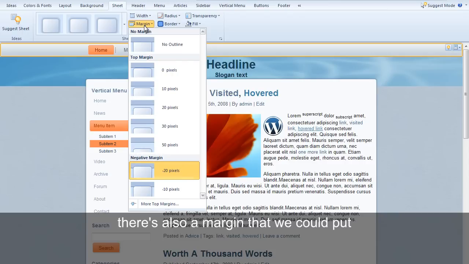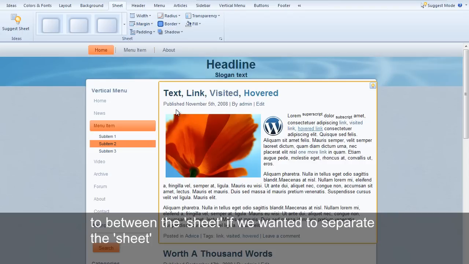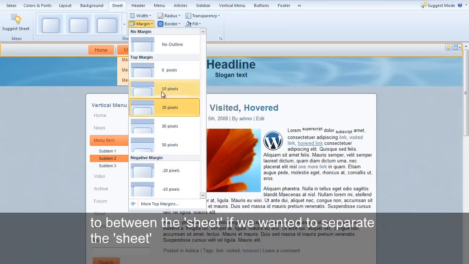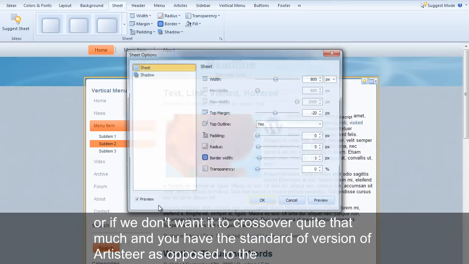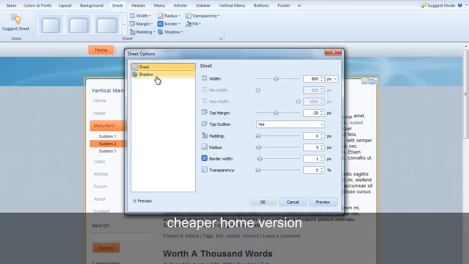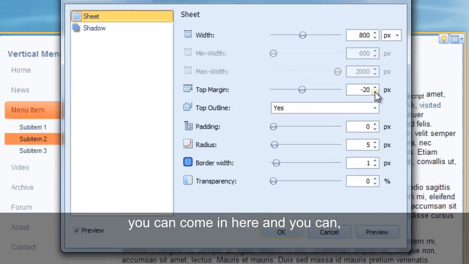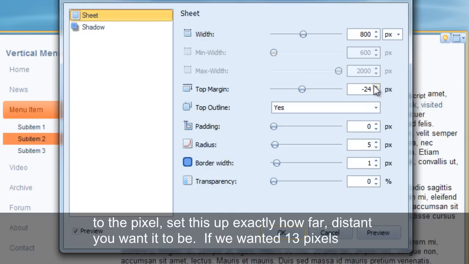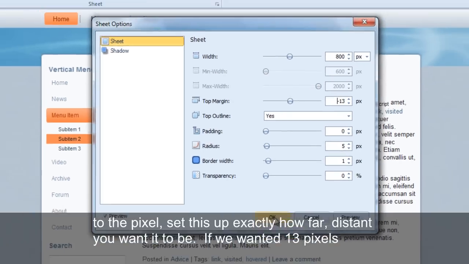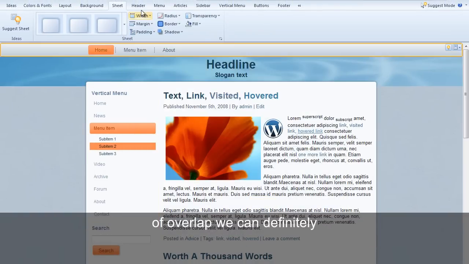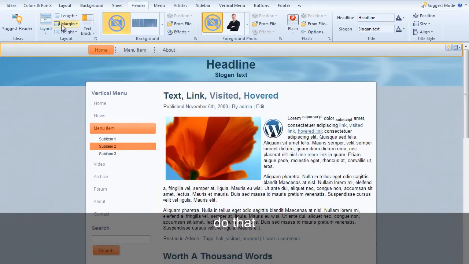There's also a margin that we could put between the sheet if we wanted to separate the sheet. Or if we don't want it to cross over quite that much, and you have the standard version of Artisteer as opposed to the cheaper home version, I believe it is, you can come in here and, to the pixel, set this up exactly how far distant you want it to be. So let's say we want it at 13 pixels of overlap. We could definitely do that.